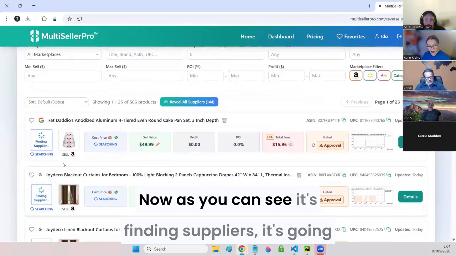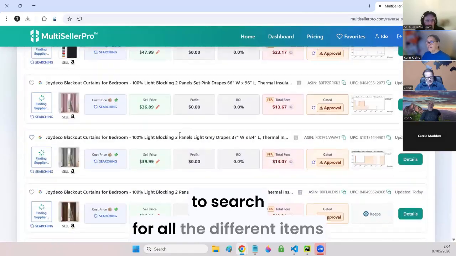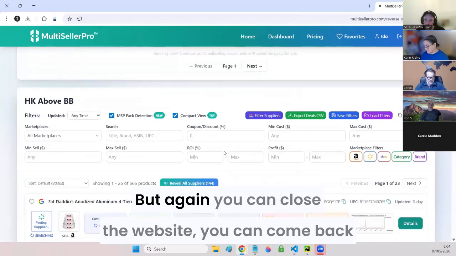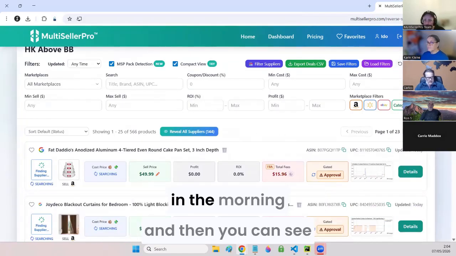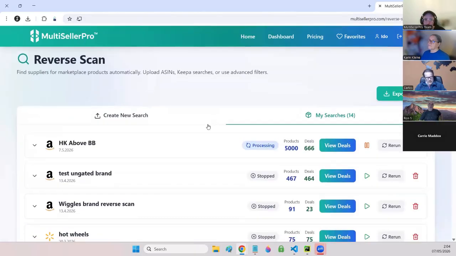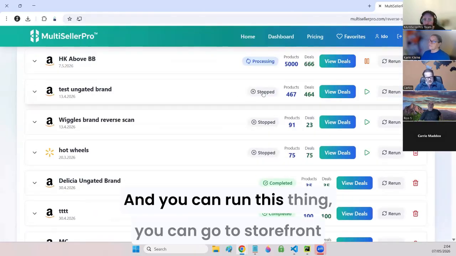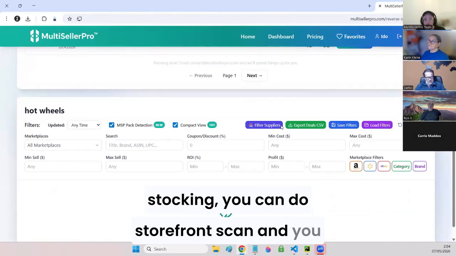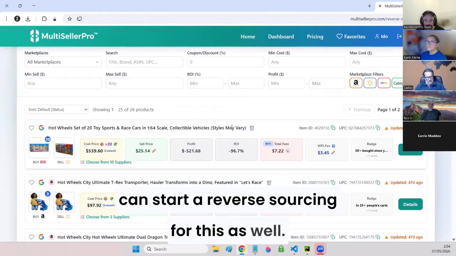Now, as you can see, it's finding suppliers. It's going to search for all the different items for me. It takes a little bit of time, but again, you can close the website and come back in the morning, and then you can see maybe MSP found where I can buy those items from. And you can run this thing, go to storefront stocking, do a storefront scan, and start a reverse sourcing for this as well.